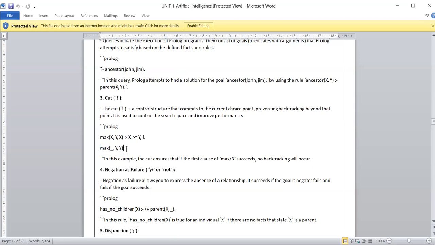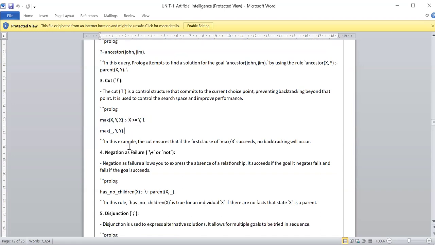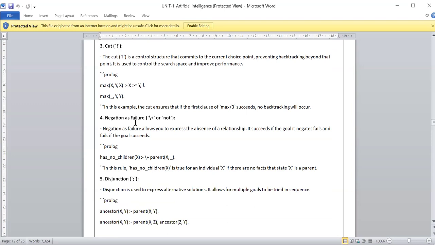Here the comparison goes on until it finds the max value. But here, once a max value is found, it will stop. No more max comparison. That's the difference. Next, negation as failure. Negation allows you to express the absence of a relationship. It succeeds if the goal it negates fails, and fails if the goal succeeds. Opposite. A likes, B dislikes.